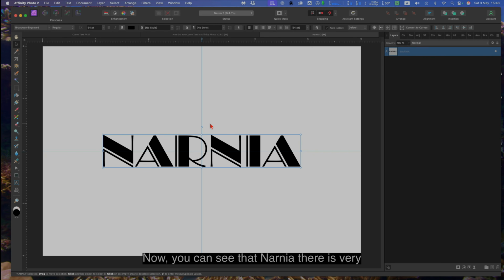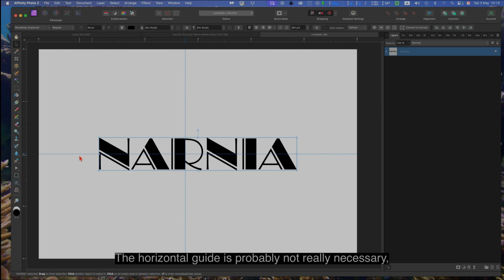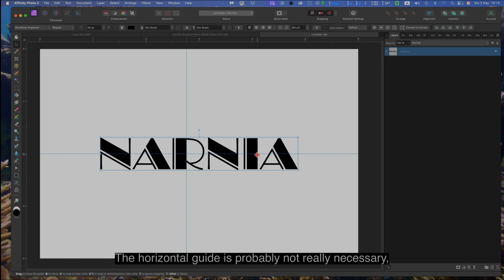Now you can see that Narnia there is very perpendicular. And what we're going to do is get hold of that center guide and just drag it to the left so that it's perfectly aligned on the upright of the letter R. Okay, let's move on from there. So we've got two guides. The horizontal guide is probably not really necessary, but it helps to give some focus to the whole thing. Now we have that there, and we're just about ready to bend the text.